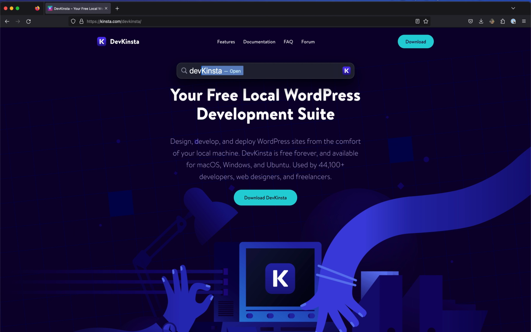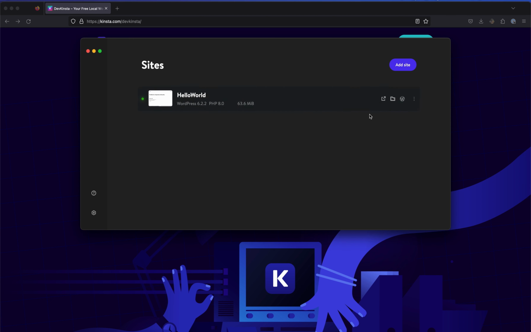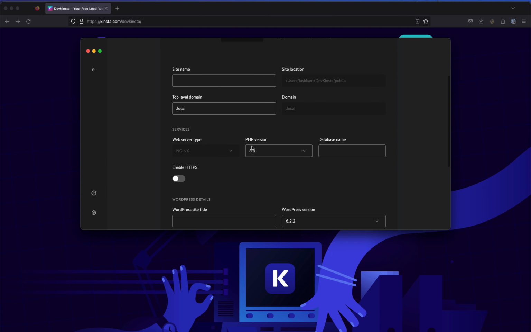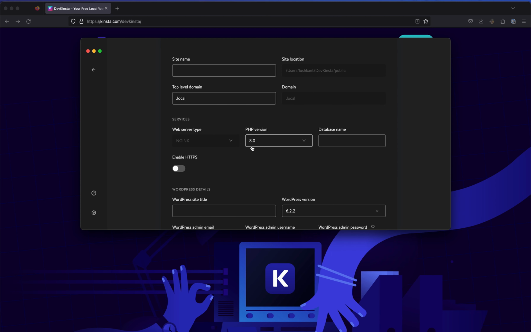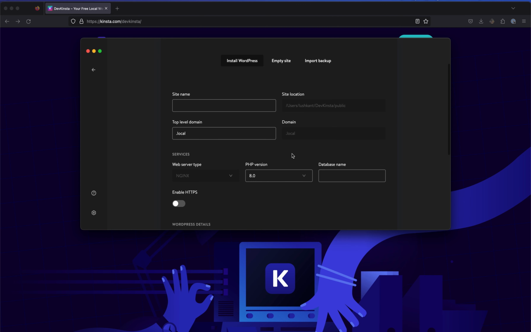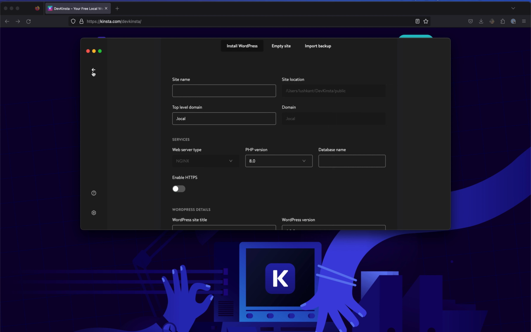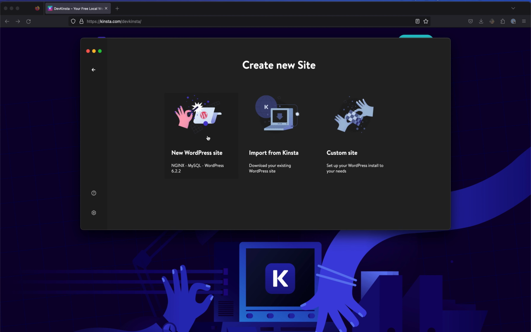I have it downloaded and installed, so let me open it. DevKinsta. I have a site running here. But what you can do is click on add site if you have already added one, or if you're just starting out, you will see this page by default. Then you can select new WordPress site or custom site. Custom site is for more advanced use cases, because you can select a multi-site and all kinds of other WordPress configurations. For most basic needs, you can go with this new WordPress site.